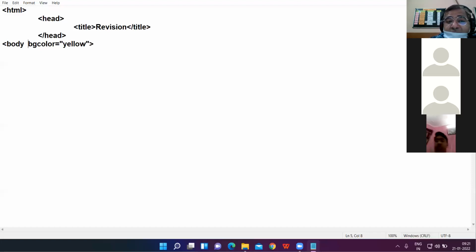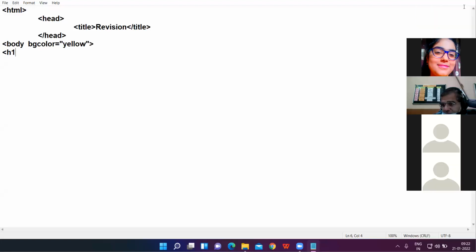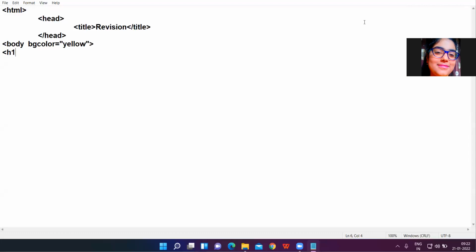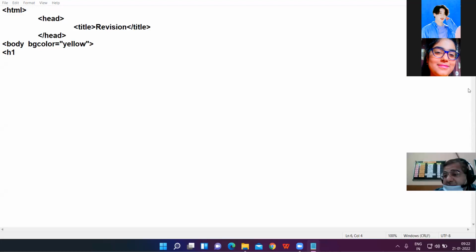Now I have to write the heading here, chapter HTML. That is the heading. For highest heading, you take H1, heading element 1. If H1 is larger, which is smaller? Yes, Prerna. H6. H6 is the lowest, H1 is the highest. Very good.